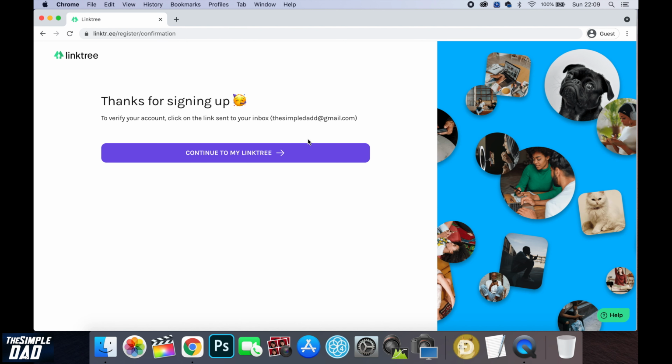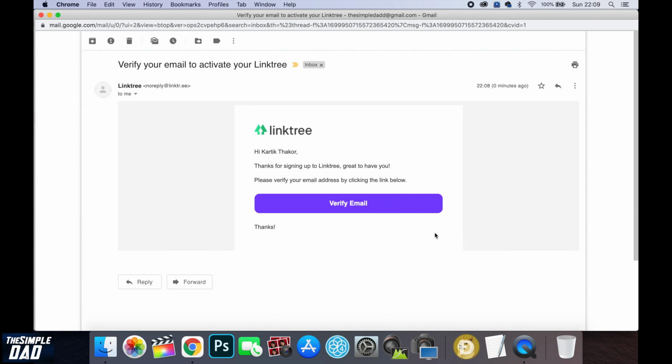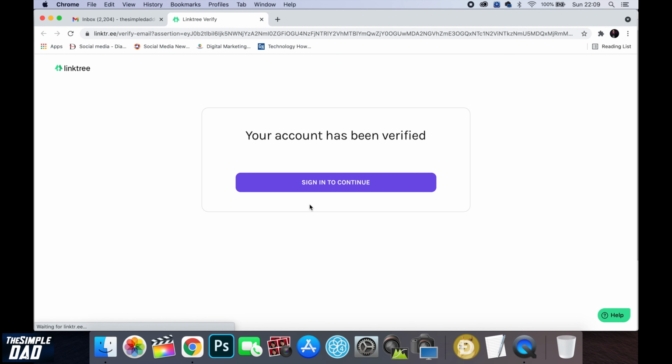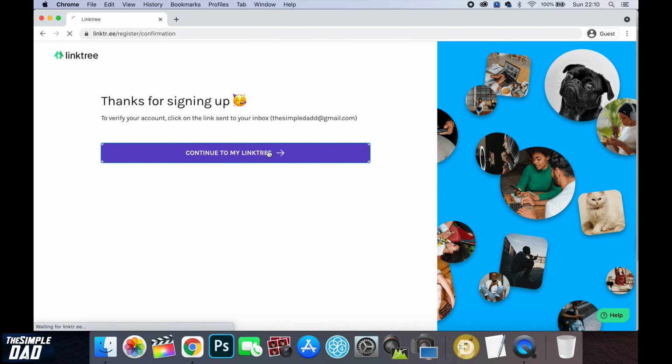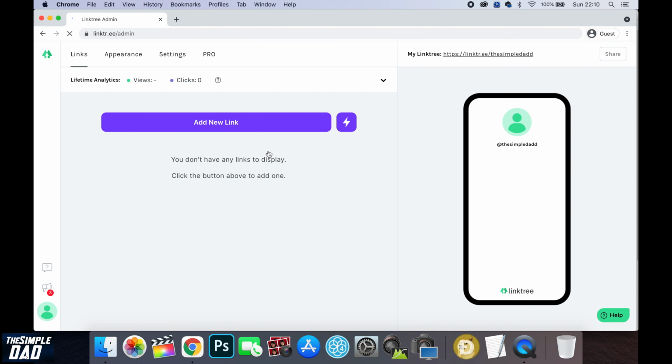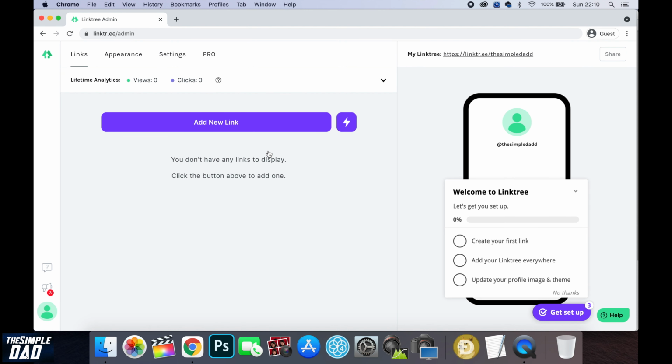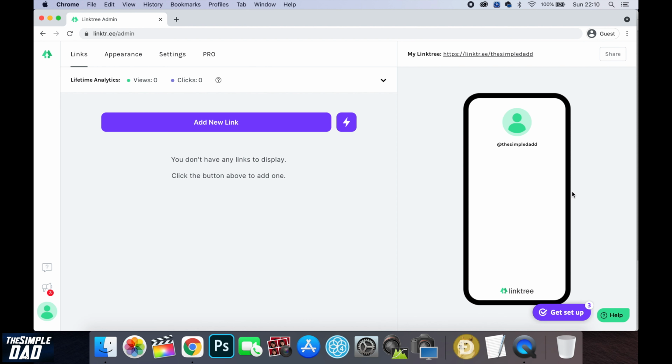Now check your email and you'll receive a verification email. Click on the link in the email to get yourself verified. Once you've verified yourself on the email, sign into Linktree and it will then take you to the main admin side of your account. At the top right of the page is your link to your Linktree.